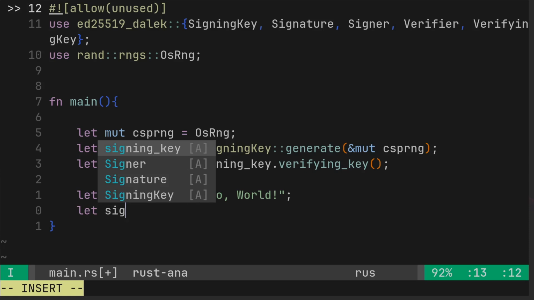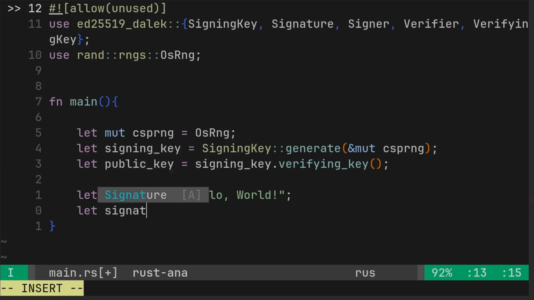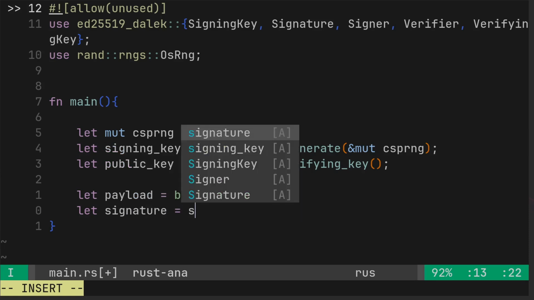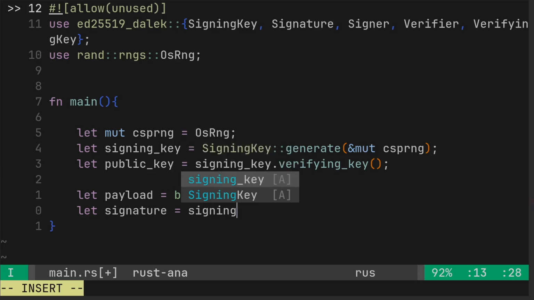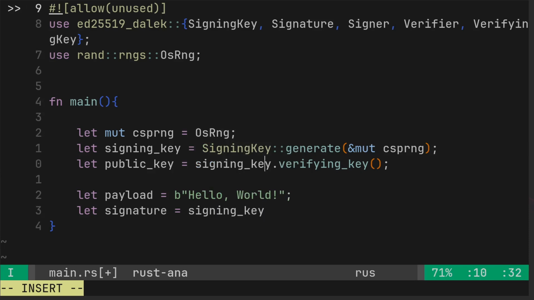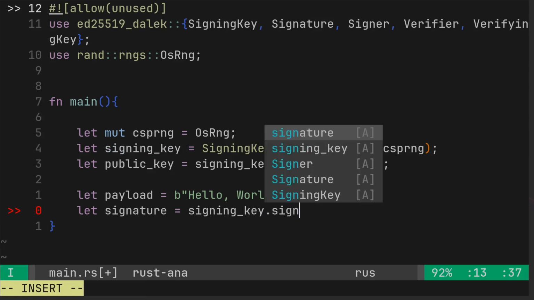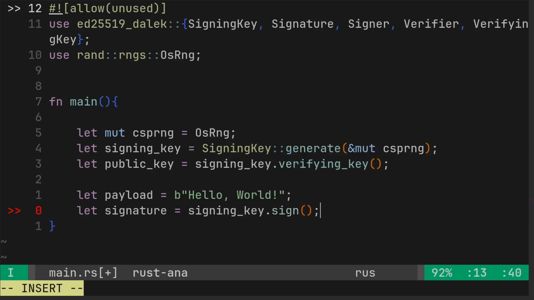Let signature, that's lowercase. We don't want the one that is offering us. That's Rust Analyzer offering the autocomplete that we don't want. Signing key, which is what we do want because that's what we created up on this line here. We want to use that signing key, and then we want to do dot sign, and then we'll put a payload in there.